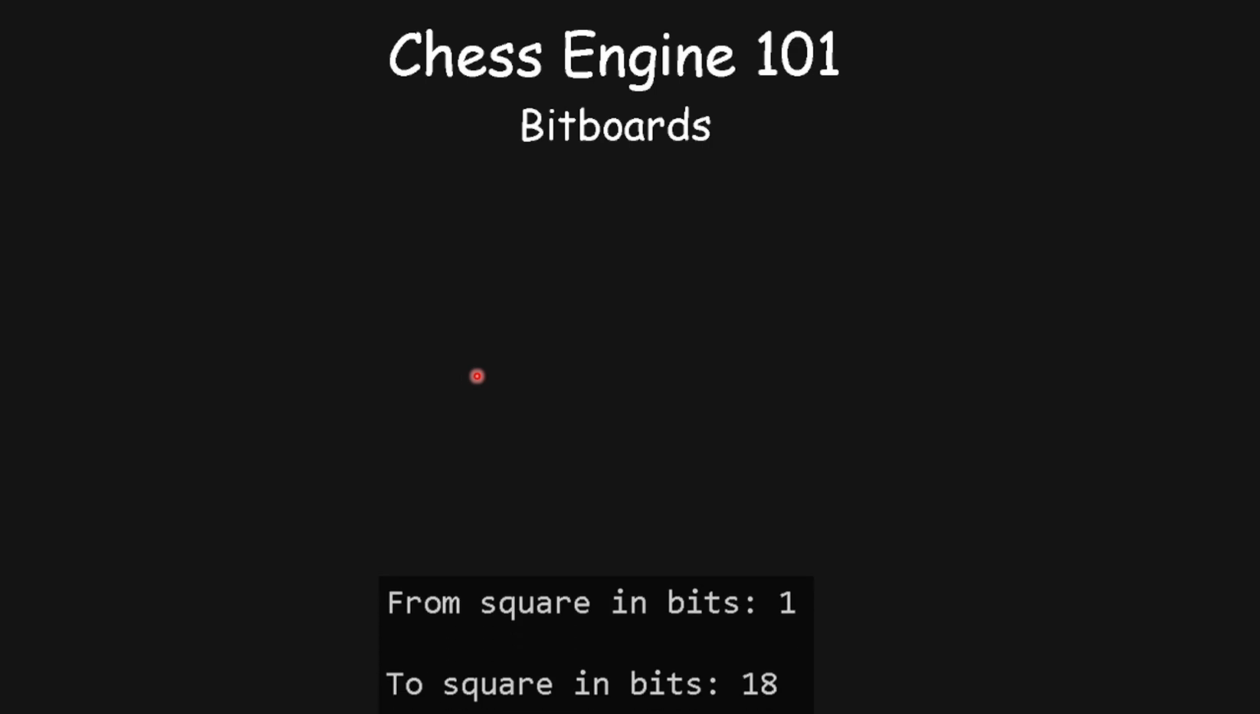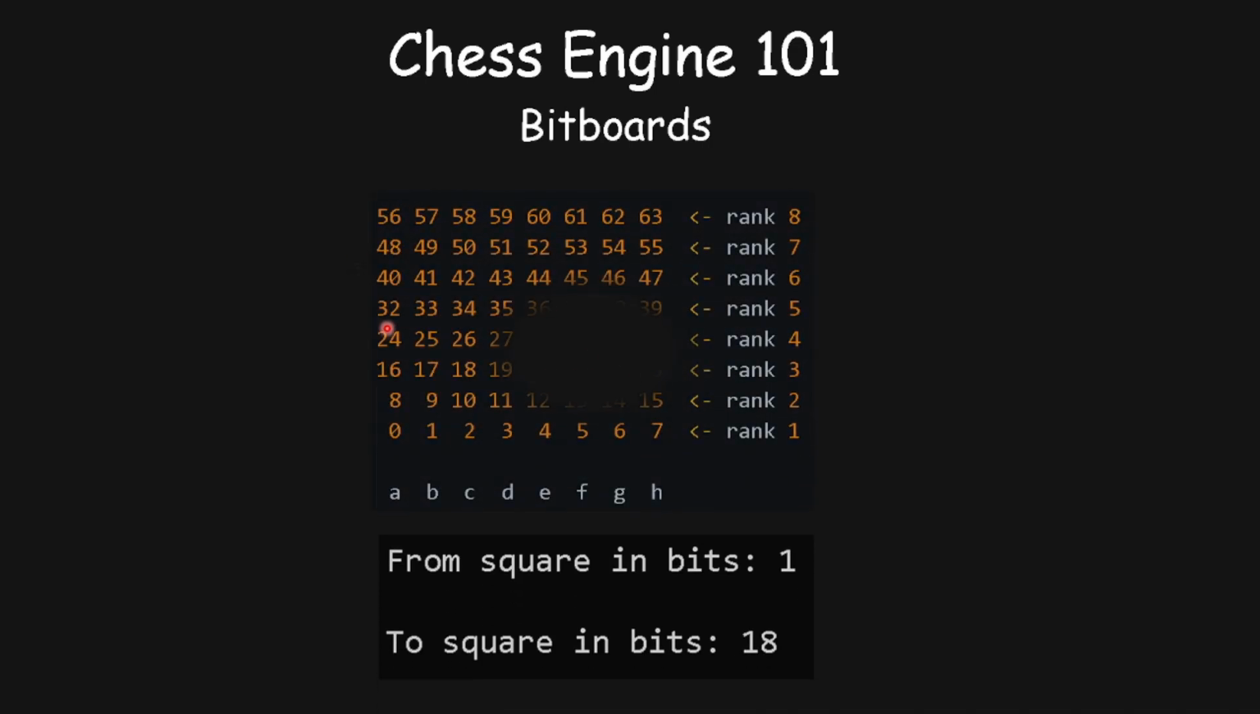Let me show you why this makes more sense. This is our bitboard as a 64-bit integer. You can see it starts with 0 and ends with 63. We started with B1 going to C3, so B1 would be the 1 bit, as our function defined that. And we're going to C3. C3 is right here, and you can see it's 18. So our function did get it right.